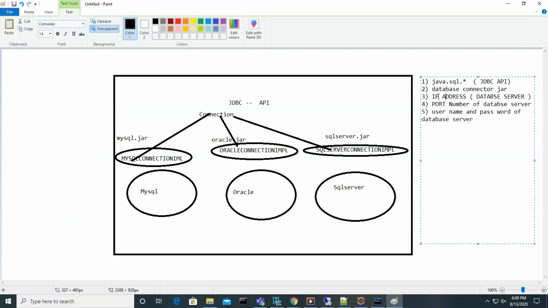So the next thing you have to get, one second, guys: the IP address.